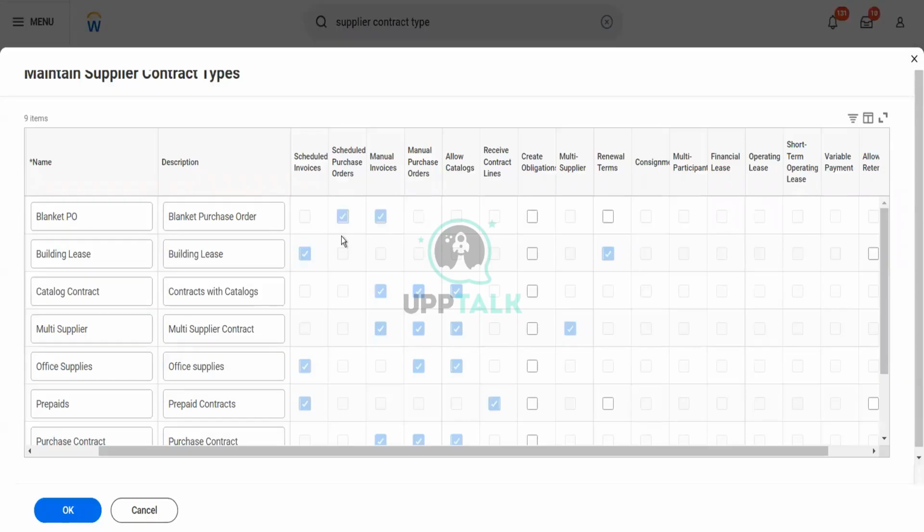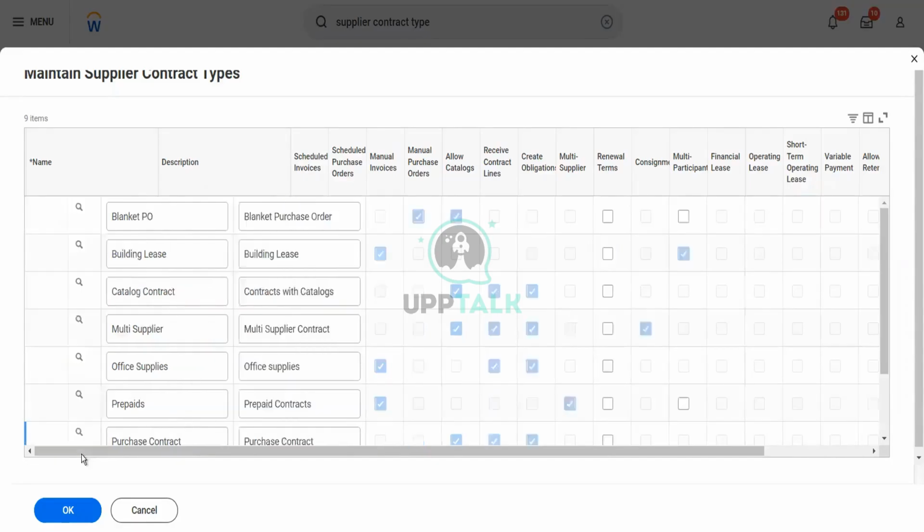If you want to create a scheduled purchase order from it, do you want to create manual invoices from the supplier contract? Do you want to click on manual purchase orders? Do you want to allow catalog items from this one? Yes or no? Receive contract line, create obligations, renewal terms, and all this. Let's create one.